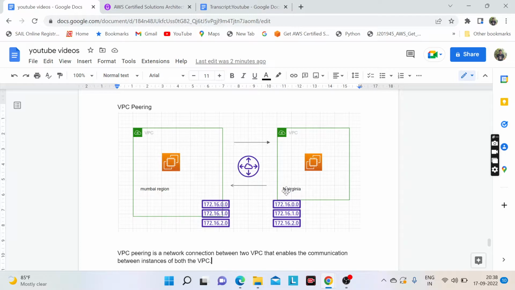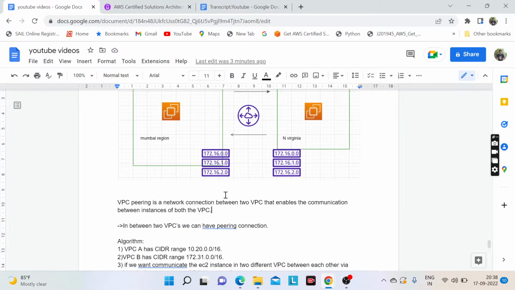Let us first see the diagram. We have two VPCs here. One is in the Mumbai region, the other one is in the North Virginia region, and this is the VPC peering symbol. We have two route tables for each VPC. Let us understand what VPC peering is.